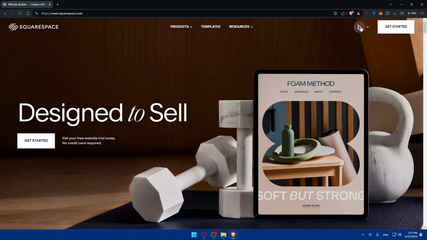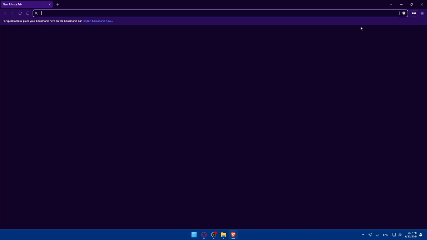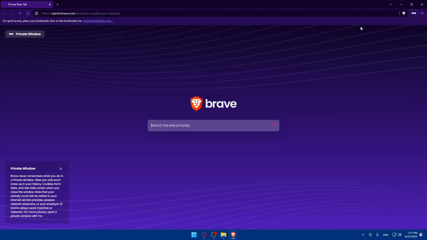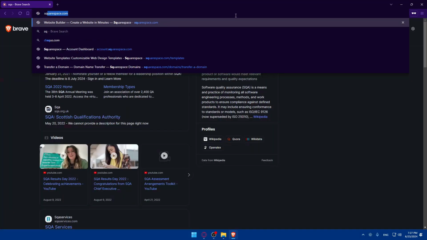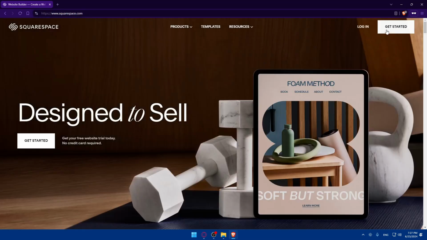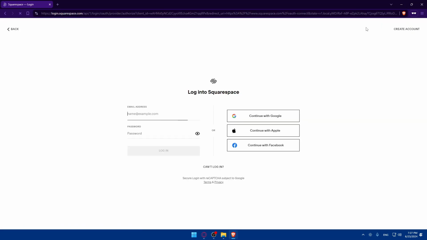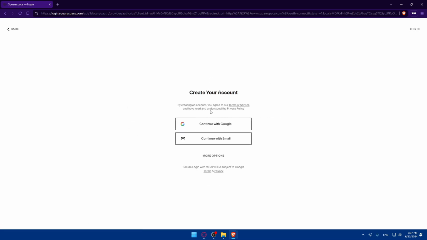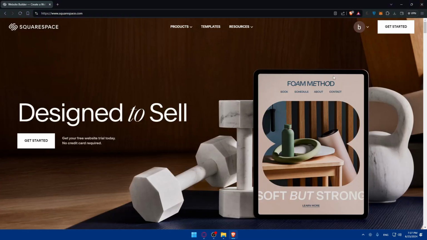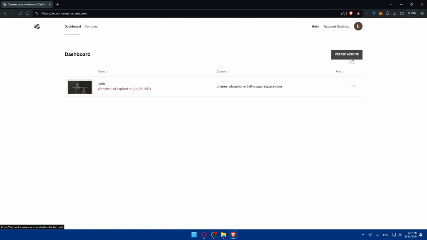If it's your first time, you won't find your logo here. You'll find yourself on squarespace.com, so you can click on login to log in to your account. If you have an account, you can use Google, Apple, or Facebook to do so. If you don't have an account, you can create one using Google if you don't want to go through all the boring steps of creating or logging into your account. Once you do so, you'll find yourself here. Click on your account, click on account dashboard, and you will find yourself on your dashboard right away.